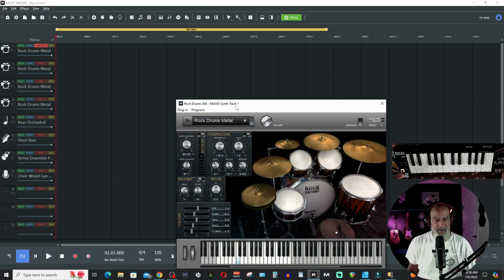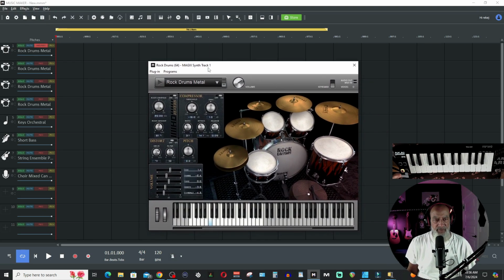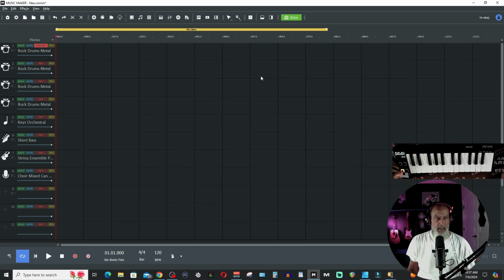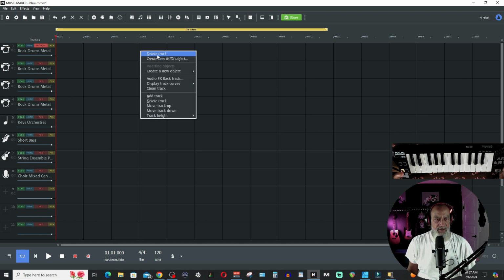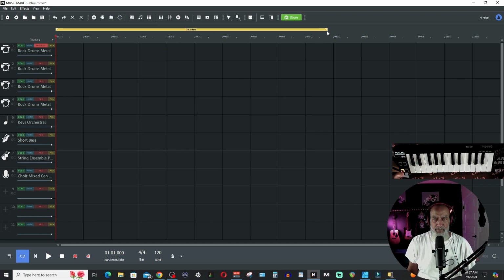I have this Rock Drums Metal. Really nice textures and everything. So yeah, we can keep the BPM at the default of 120. Let's do a track of, let's say, expand this window a little bit so we can see what we're doing.